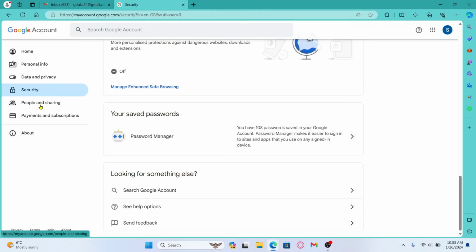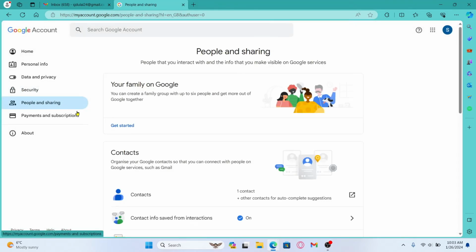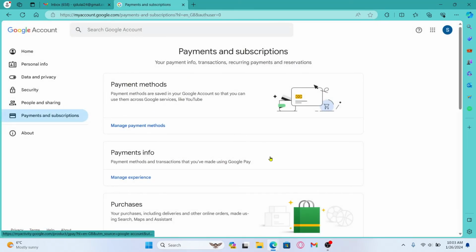Now, there are various other options to connect your Google account with other accounts through the People and Sharing option. Within the payment and subscription plan, you will be able to add your payment methods and purchase various features using Google Pay and also your credit or debit card.